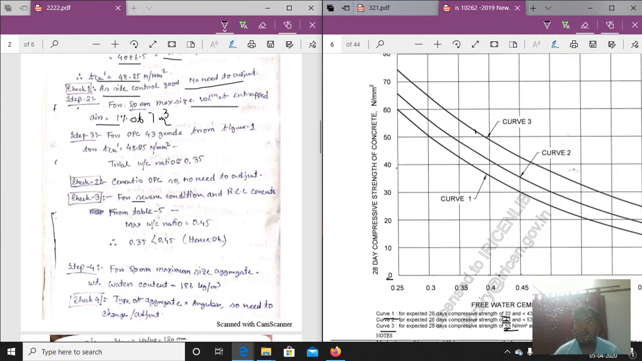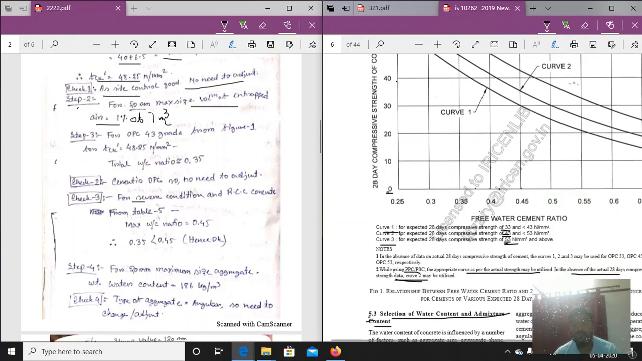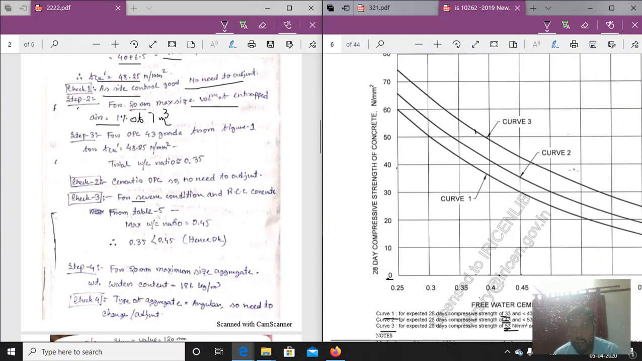So let us take a value here. What is the curve for OPC 43 grade? For OPC 43 grade, we have to take curve number 2. So this curve is our required curve, and coming to the target compressive strength, that is 48.25. So 48.25 will stay just near to that, I think. This is near about 48.25. So let us draw a straight line from here.